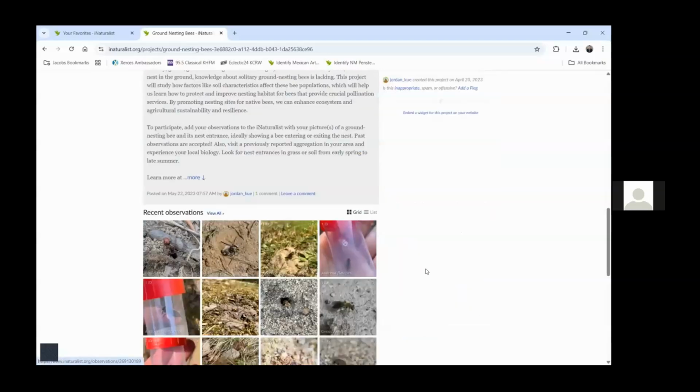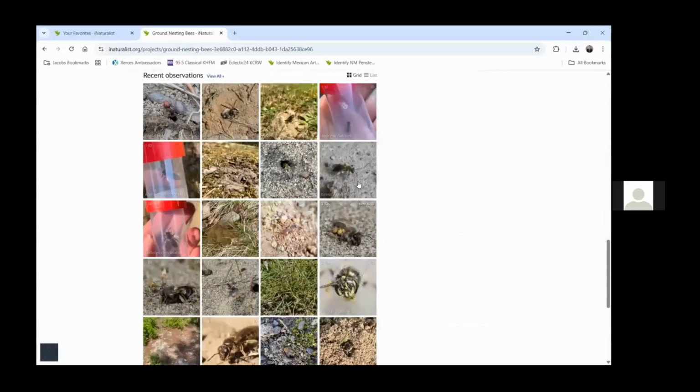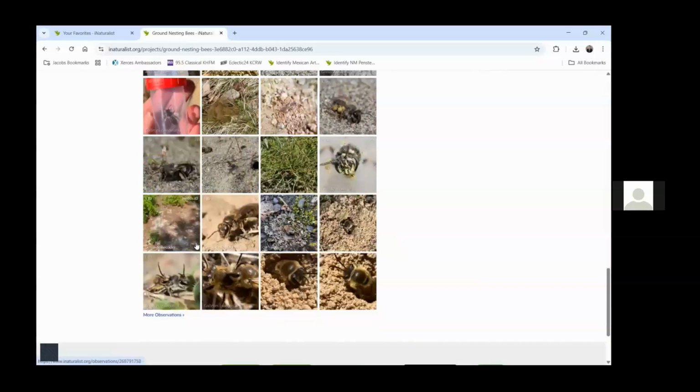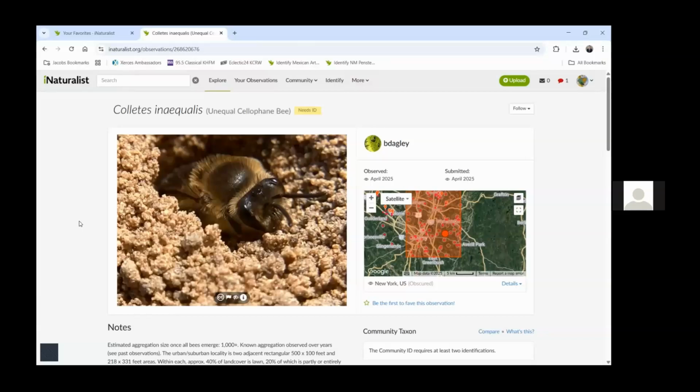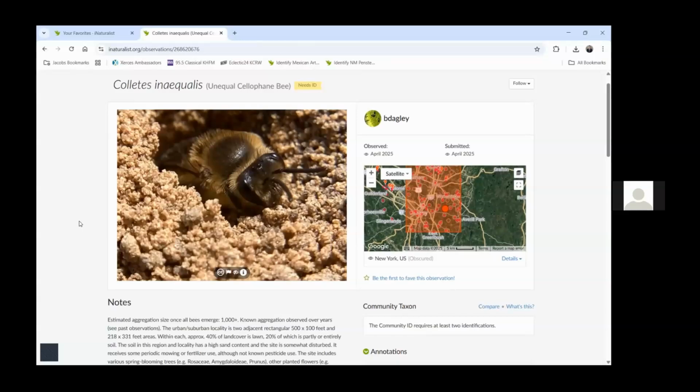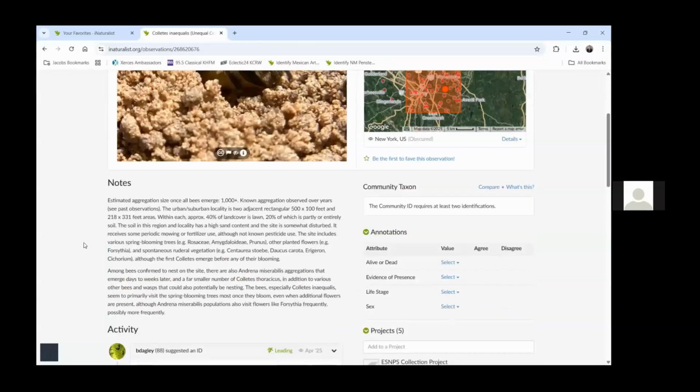And here are some photos of bees in the ground. Like here we have a cellophane bee sitting in a hole in New York. And this person added a lot of notes. Notes are optional. You can add a lot of notes or very few notes.